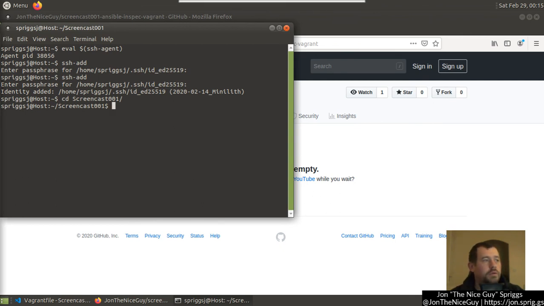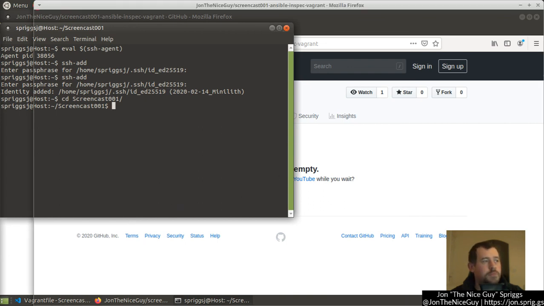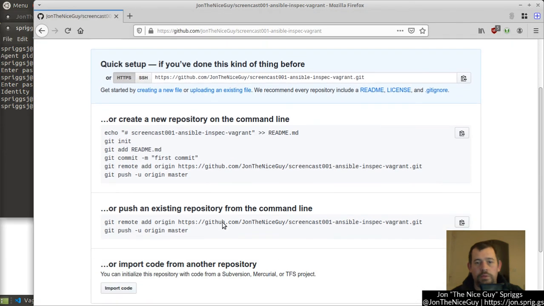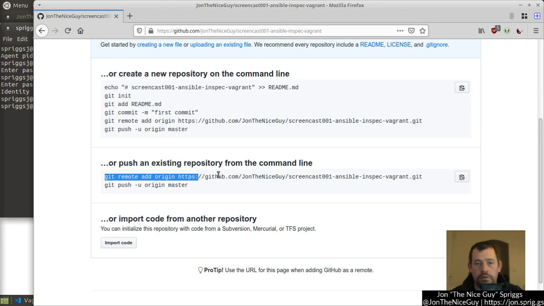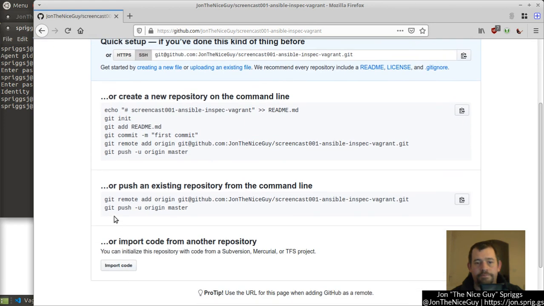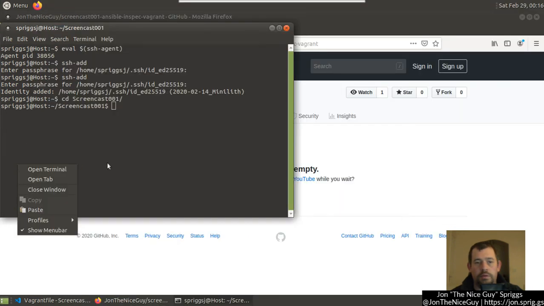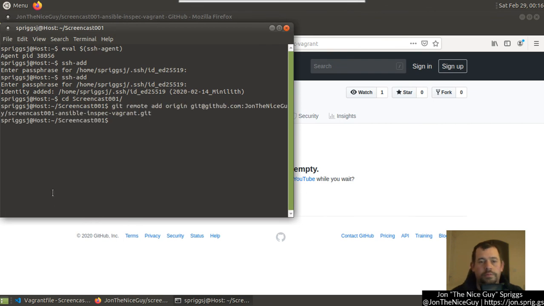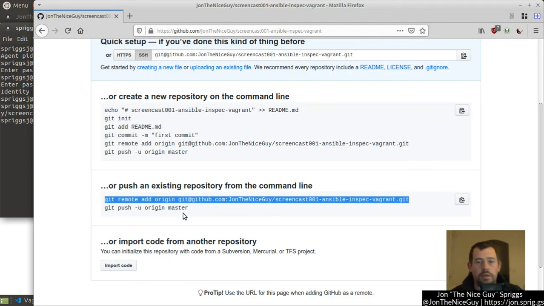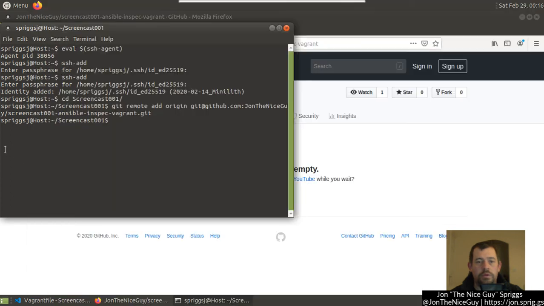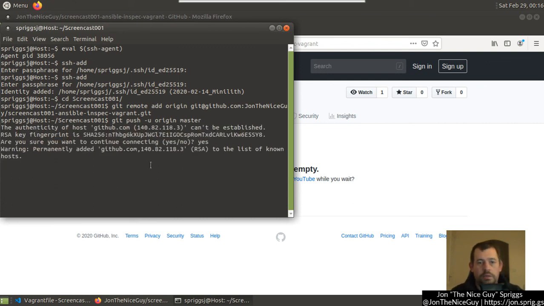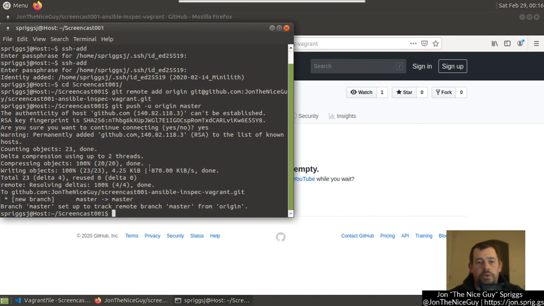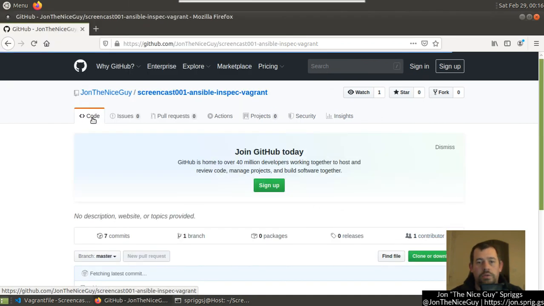Right. So when I created my new repository, what it actually did was tell me what I need to do. So I'm going to copy this line here, not that one, because I'm using the git one. So I'm going to paste that. And then git push. So what does that do? I'm going to say yes. So this has now pushed my code into here.